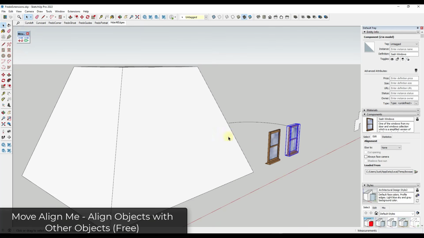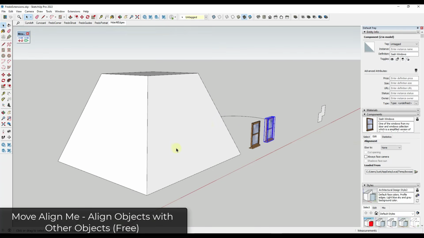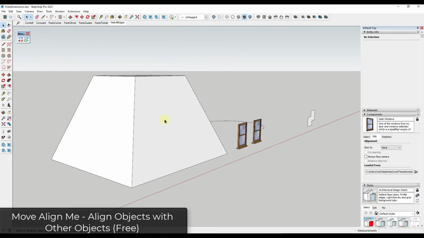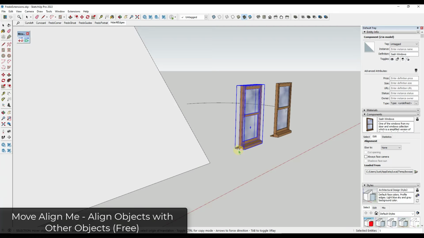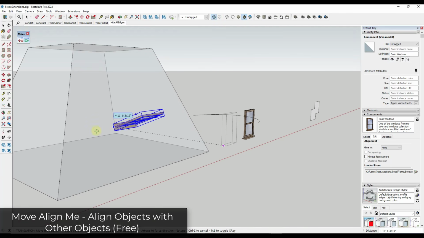Okay, so MoveAlignMe is a free tool designed to help you move and align objects with surfaces and other things inside of SketchUp. And so this has tools for both manually placing objects or the one that I use a lot, which is the move and glue function. So when I use the move and glue function, what this is going to do is find that surface and it's going to glue to that surface.